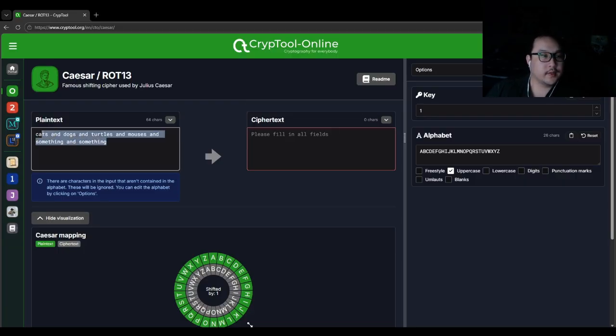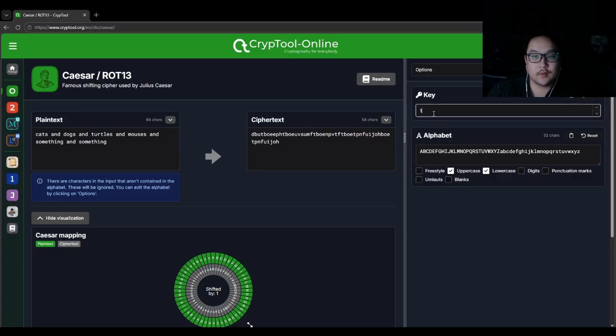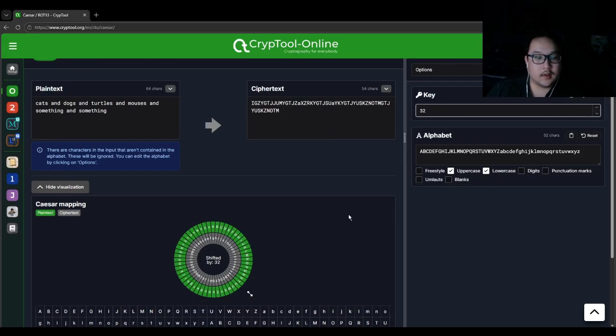Alright, so you enter your plain text, and then over here are the options that you can choose. As you can see, there's freestyle, uppercase, lowercase, digits, punctuation marks, umlauts, and blanks. So I have lowercase in here, and then with the keys, you can shift it however much you want. So let's say with 2, C should be E, so C is shifting right 1, 2, it's E, as you can see. And then you can just experiment, include however much you want, and so forth.